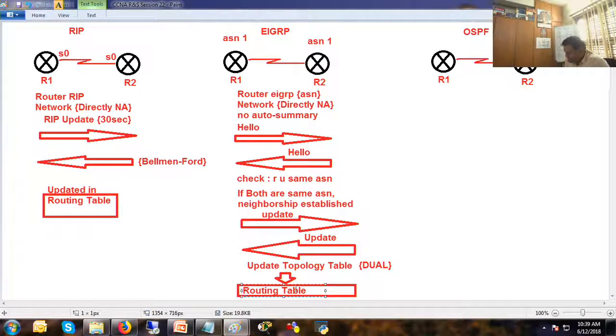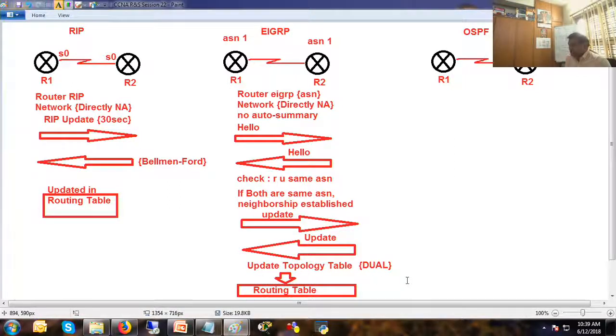Routing table. Clear on this? Now RIP directly finds the best route just by updates; it runs the algorithm and puts the best in the routing table. But EIGRP will first create a neighbor, then after the neighborship is formed, it updates one table called the neighbor table.